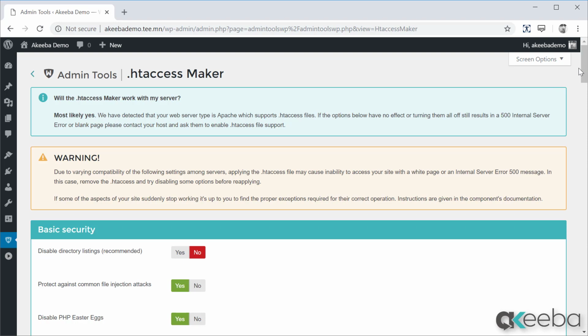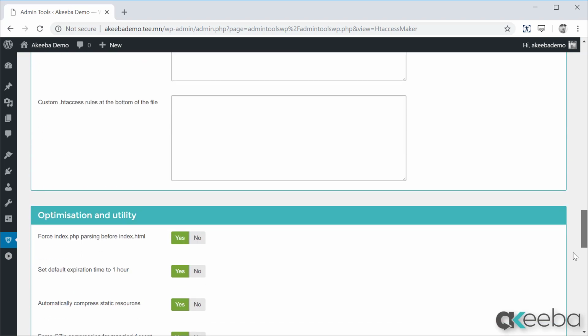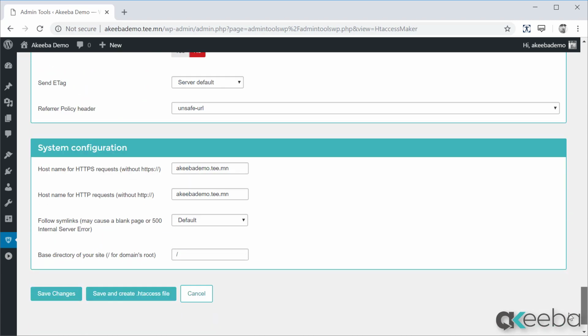If, when you used WordPress's own htaccess file, you had to make some edits for it to work on your web host, you will find those right down at the bottom of this file. The most likely ones that you changed were to set the follow symlinks to yes, and the base directory of your site from / to some subdirectory. If you were able to make WordPress's own htaccess file work without any changes, you can simply leave these as the defaults.